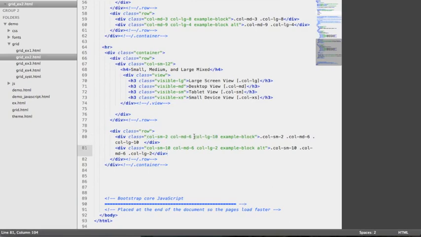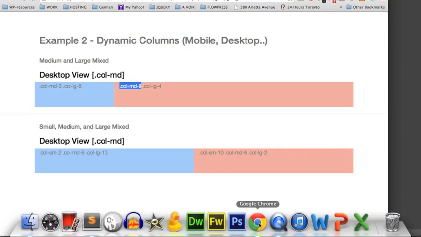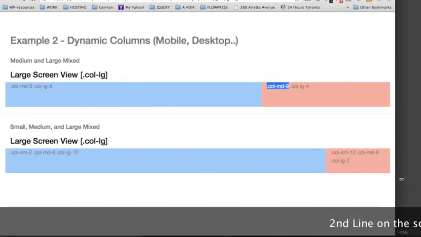We use a class for the large screen view. We have 10 columns on the first div and 2 columns on the second div on the right. Then for the desktop view we have 2 divs with 6 columns each. Finally, for the tablet view we'll have 10 columns on the right and 2 columns on the left.